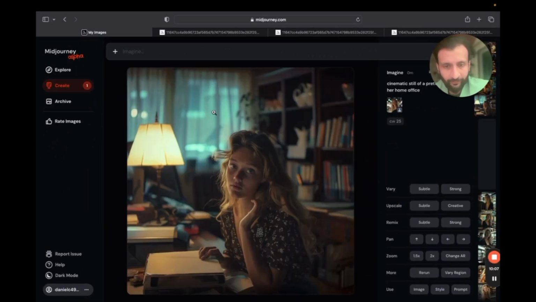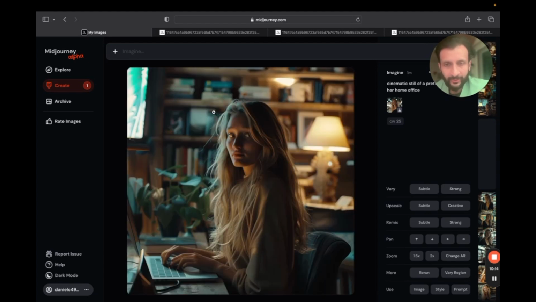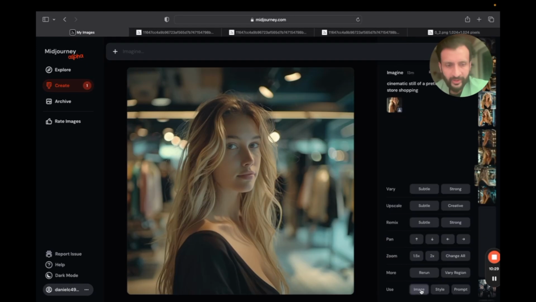Here you can see her outfit has changed and her face has also changed a little bit. Here the face has warped quite a lot. This one looks okay. Now let's try another one. Once again, I'll use the same image.